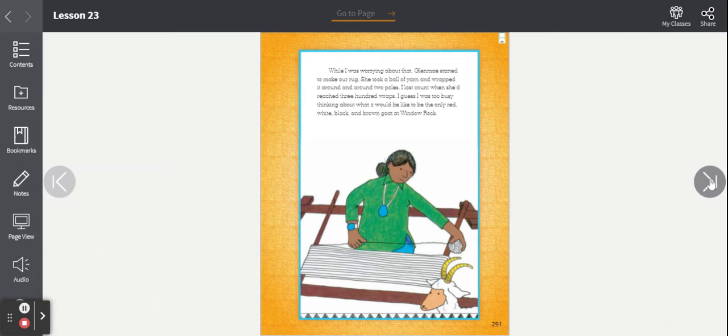While I was worrying about that, Glen May started to make our rug. She took a ball of yarn and wrapped it around and around 2 poles. I lost count when she'd reached 300 wraps. I guess I was too busy thinking about what it would be like to be the only red, white, black, and brown goat at Window Rock.